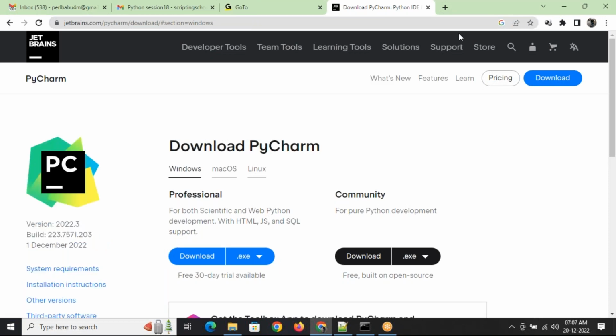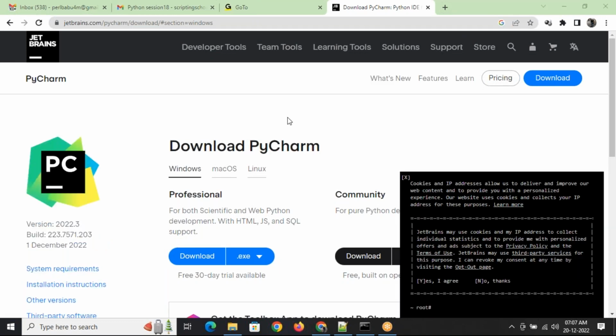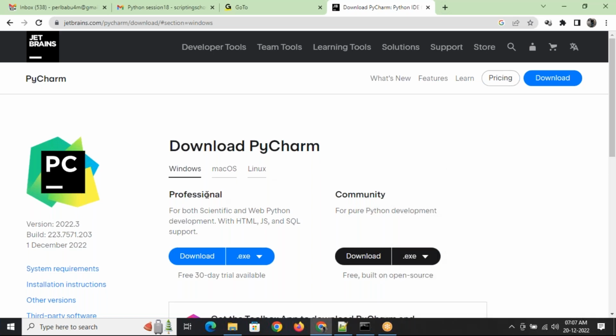And also we have options here if you want to go with Mac or Linux as well. You can see this Windows, Mac, Linux. And remember, don't go for the professional one because it is only a 30 days free trial. But after that, it keeps on asking for a license. So instead of that, go to community edition. So just download from the community one.